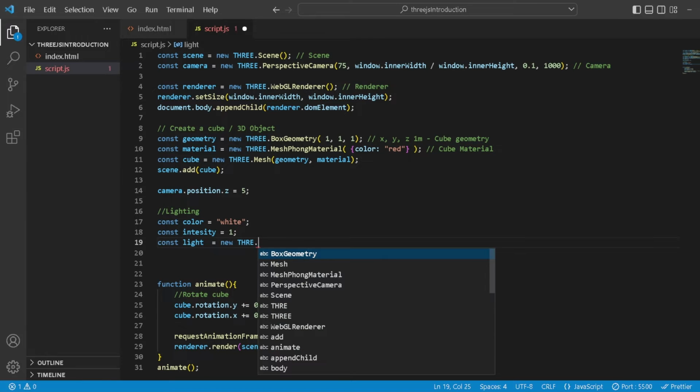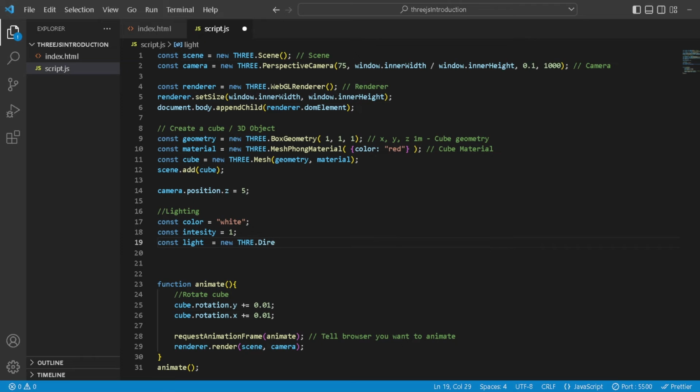So we actually want a new THREE.DirectionalLight. No, it's just called new THREE.DirectionalLight. And we want to set the color. It's going to want a color and an intensity. So which color should it light, and with which intensity.